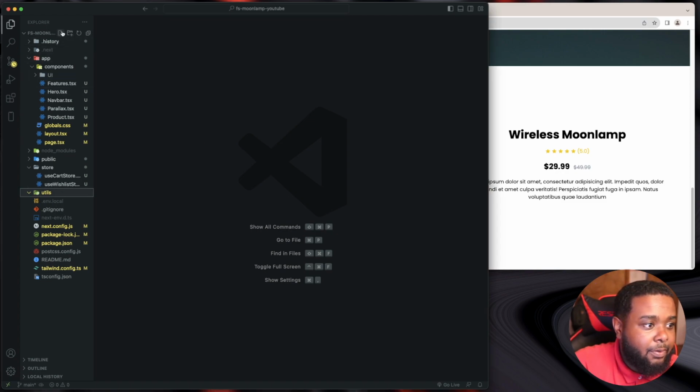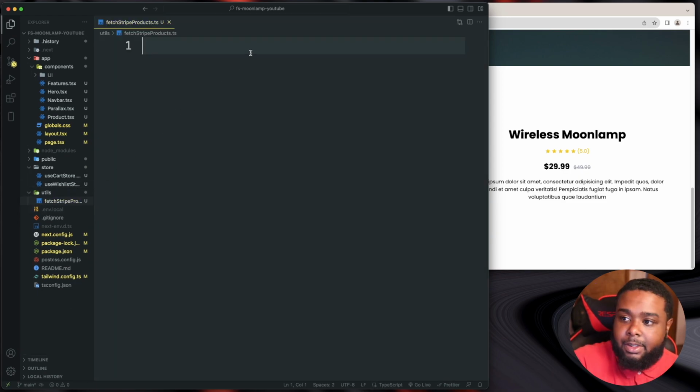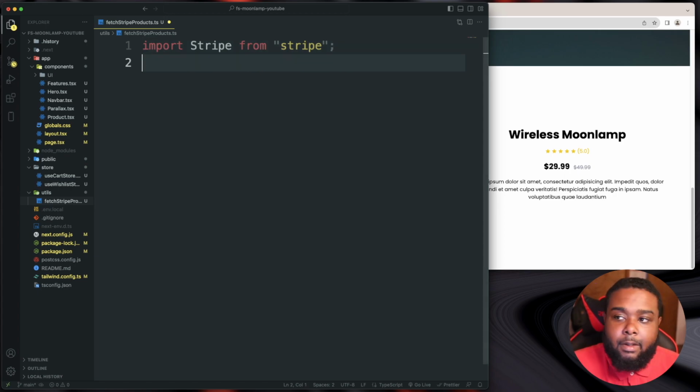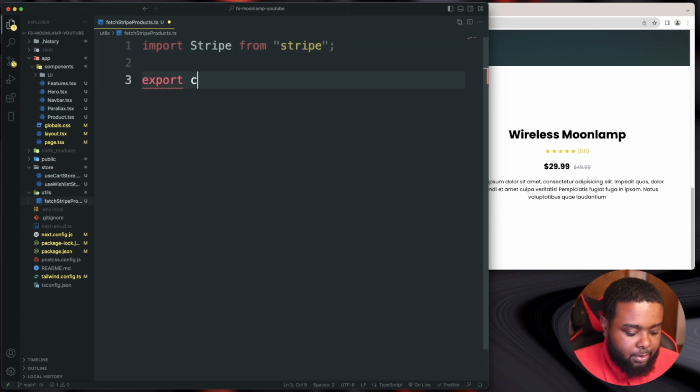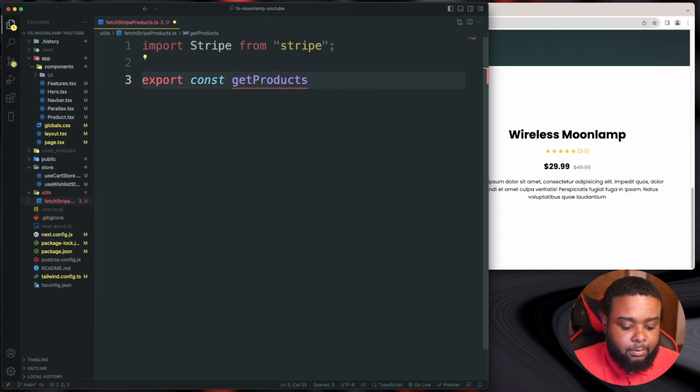And create a file called fetchStripeProducts.ts. That's what I named it, yeah. All right, so this is gonna fetch all our products. So we're gonna import Stripe from Stripe. And we're gonna do an export const getProducts, and this is going to be an async function.